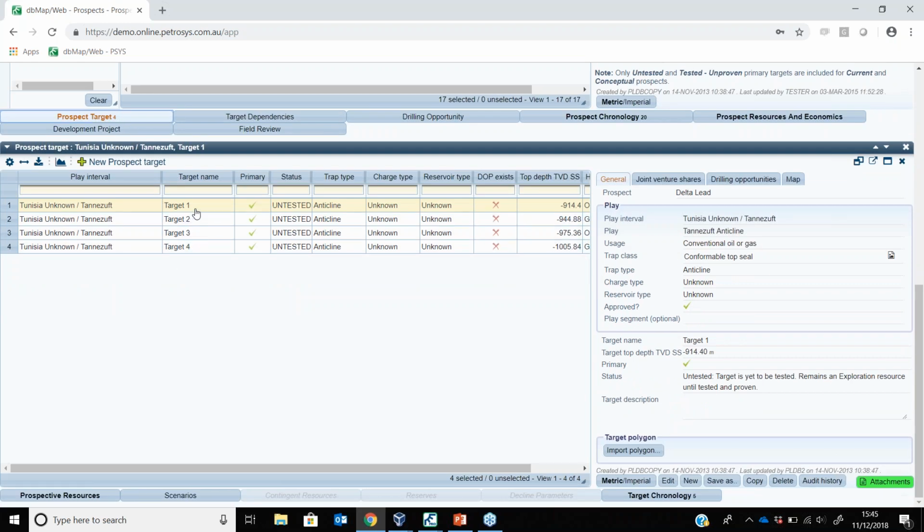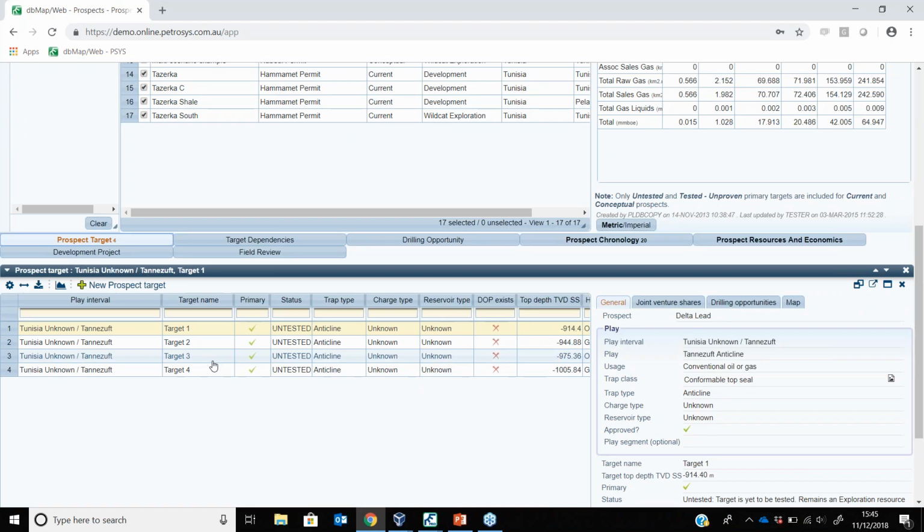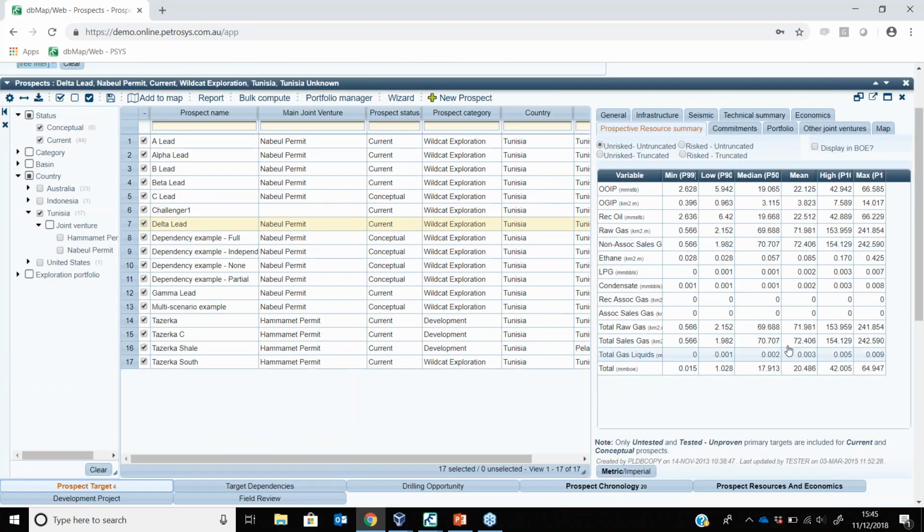But what you can see is that this individual target has prospective resources. Those 4 targets that make up the prospect are then rolled up to give me the number of the entire prospect, so the volume of the entire prospect.